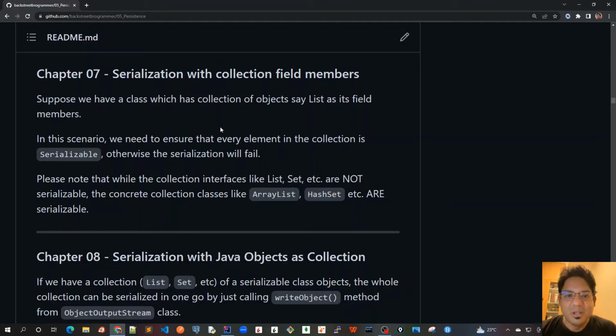Good morning, friends. Today we will cover Chapter 7, Serialization with Collection Field Members. Suppose we have a Java POJO class that we are serializing, and it has a collection of objects, say a list or a set, as its private field member. In this scenario, we just need to ensure that every element in the collection is serializable. Otherwise, it will throw an exception and fail to serialize.